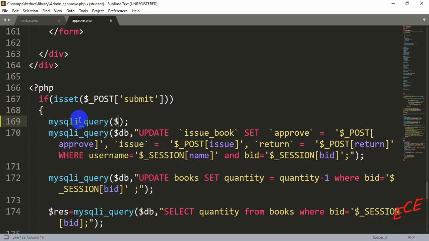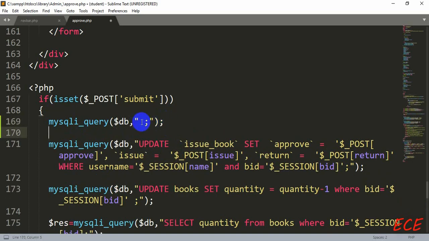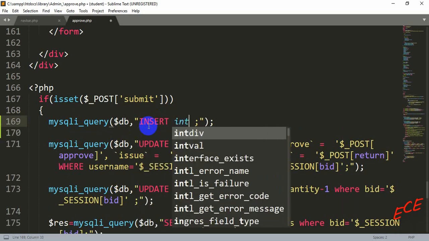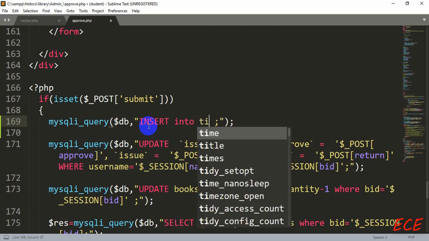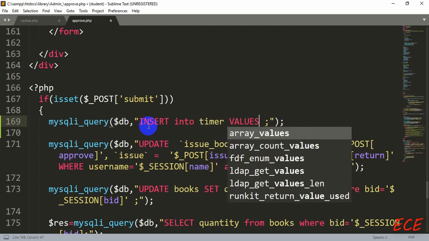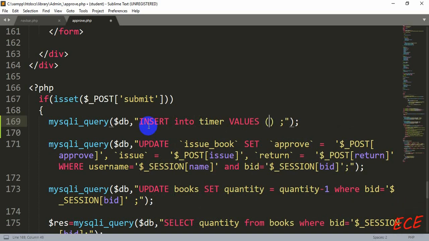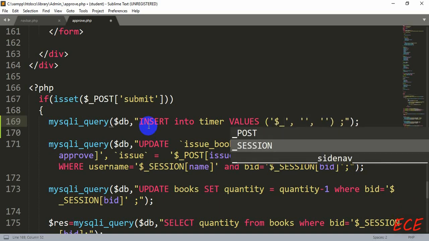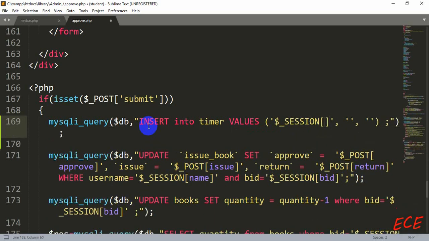And inside this $db, then the insert query. Our new table name will be timer. So here I will just write insert into, then table name timer, and then values. There will be 3 columns in this table. First one will be for name, then book ID, and then the time. The name and book ID will be same as we have written below.